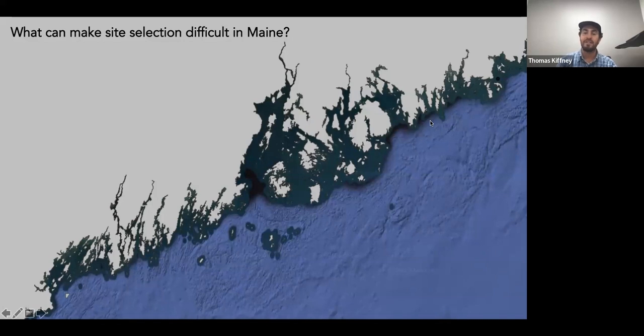I forget the exact numbers, but if you draw a straight line across the coastline, it's only about 260 miles. But if you actually trace that shoreline and these islands, it goes up to about 3,000 miles, which really showcases how convoluted this coast is.